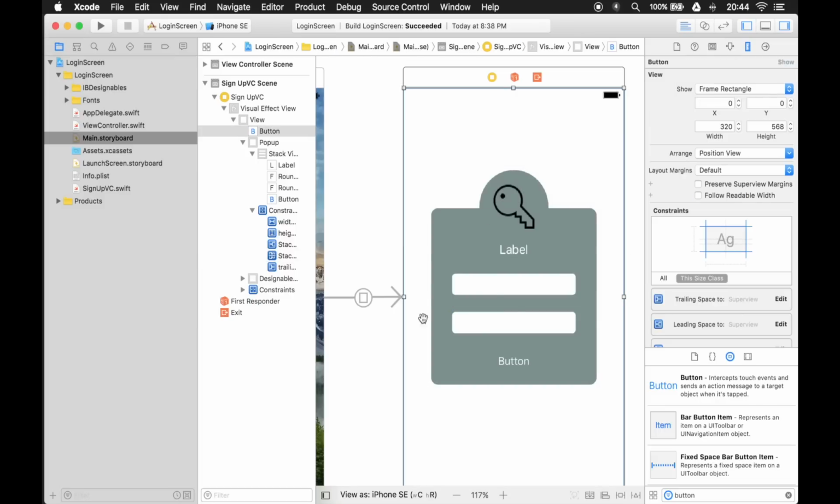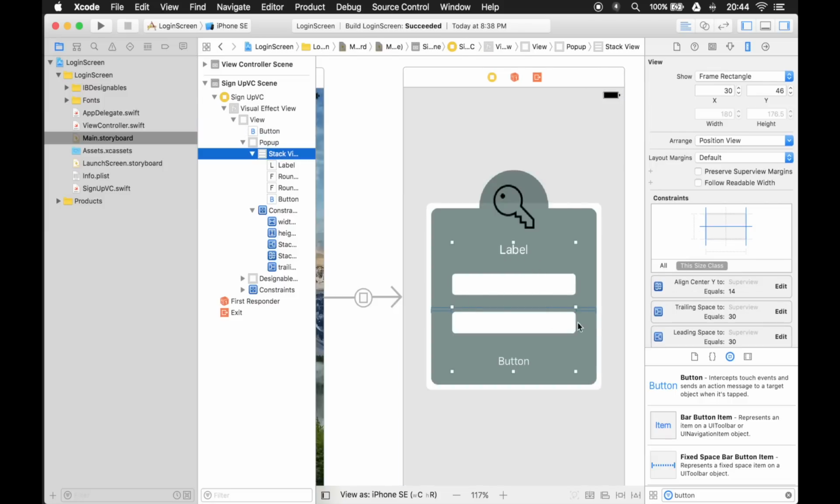Okay, good. So we got everything positioned the way we want it. And we used the stack view with some constraints. So it's pretty easy. Really, I only used 3 constraints, and that was for the stack view itself. I used a center constraint and then a trailing and leading constraint. But notice I didn't use any constraints for the labels or any of the other controls. So that does save you some time as far as setting up constraints.